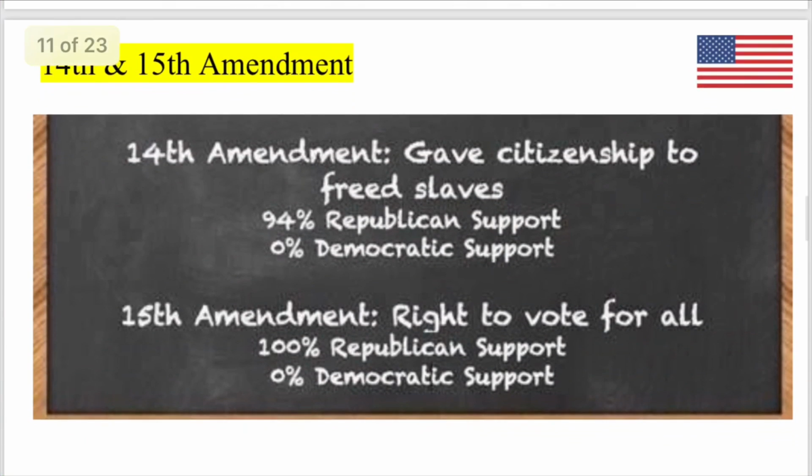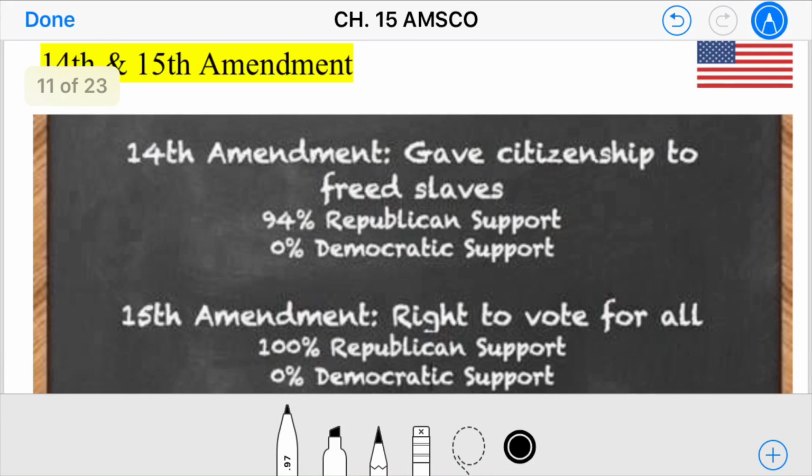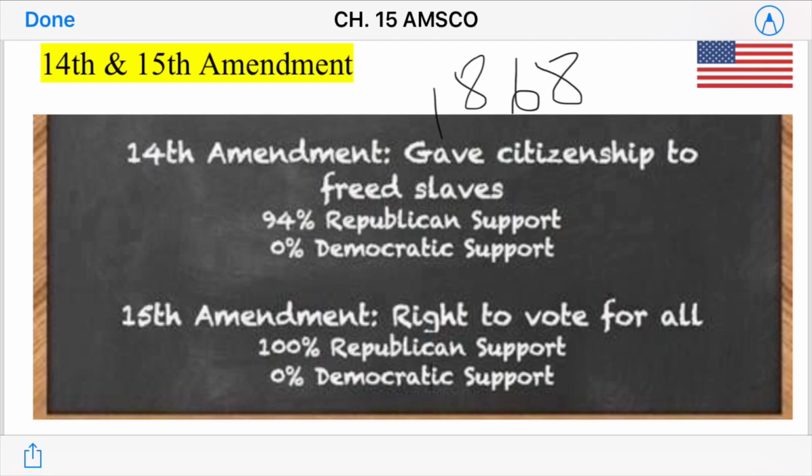The Republicans, though, had other things they wanted to pass, and one was the 14th and 15th Amendments. And so the 14th Amendment was basically used to support the Civil Rights Act of 1866, and it was passed in 1868, and basically it declared that all people born or naturalized in the United States were citizens, so of course it still applies today, and also it obligated the states to respect the rights of U.S. citizens and provide them with equal protection of the laws and due process of the law, so this would help the newly freed blacks as well.